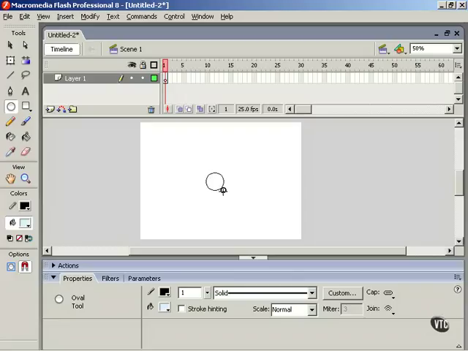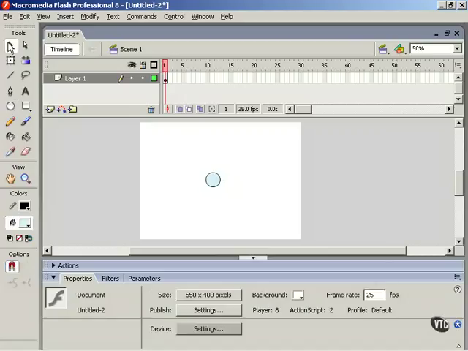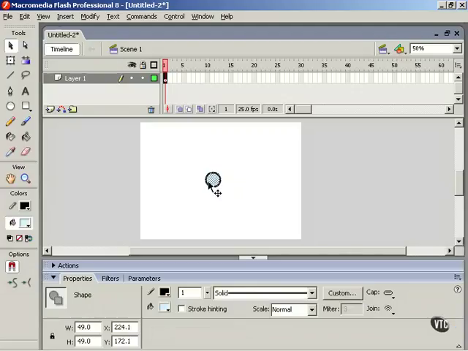Click and drag and hold down the Shift key, and your shape will be constrained to a perfect circle. Let go, and now we have a circle. Grab the selection tool up here in the corner and double-click this circle. This will select both the fill and the outline.